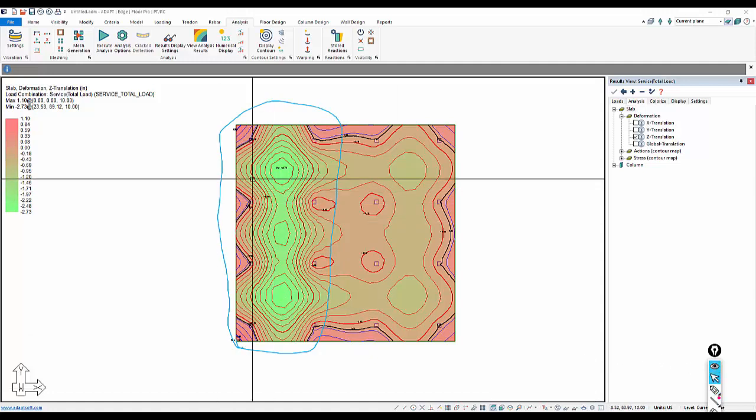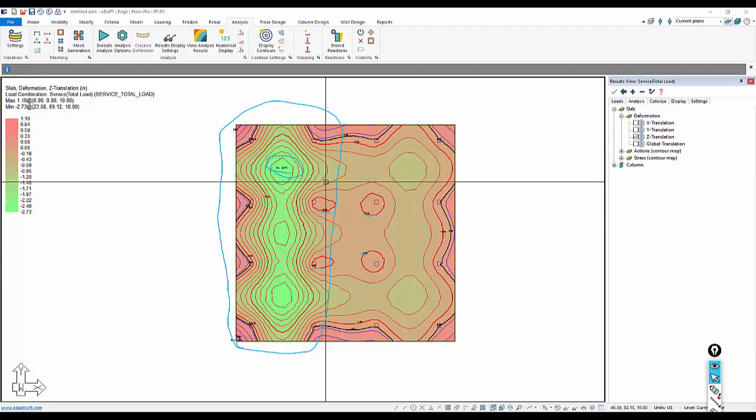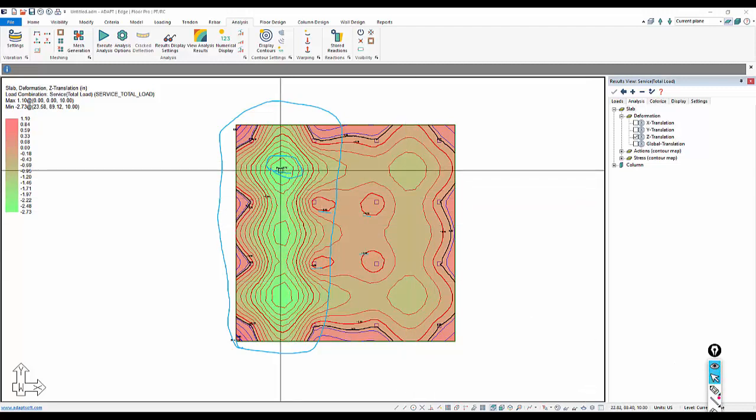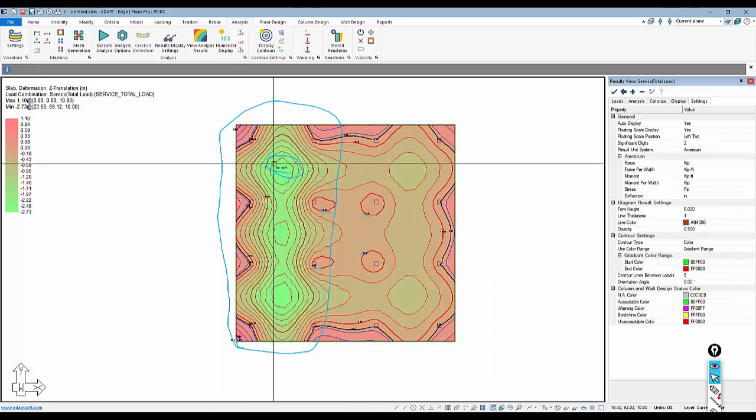Couple of things to note. There's only a few values that are shown here, and the text is rather small. It's hard to read that text. So the first thing we'll show is how to control the text for this particular contour result. Under settings, we have an option here for font height, but this is actually for results for frame elements and also for design sections. So this does not control the font height for the contours.